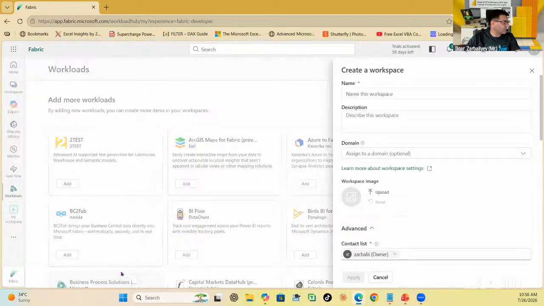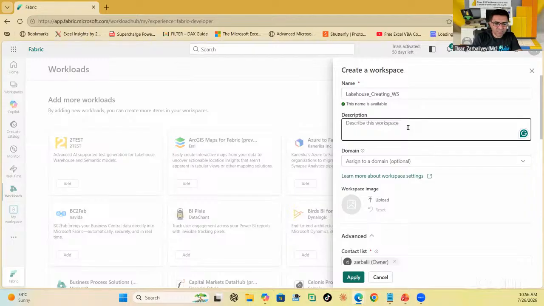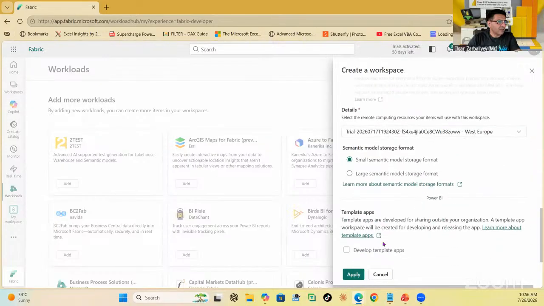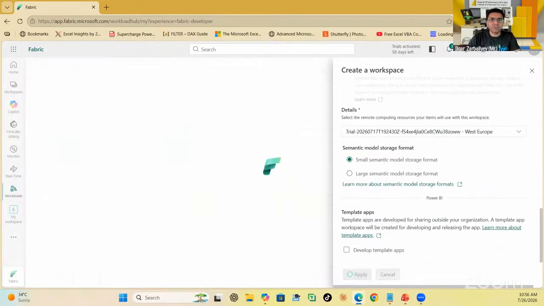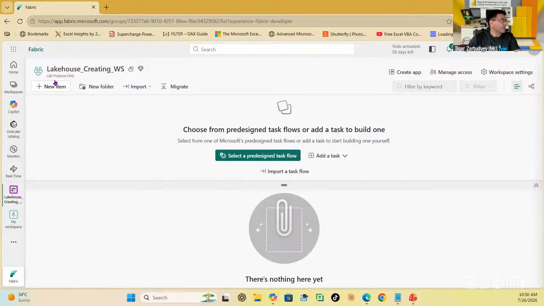So let's create a new workspace, and this is going to be called Lake House Creating WS. And for description, I'm going to say lab purpose only. And then I have to be sure that this Fabric trial is selected. And then I say apply. And I'm going to just create my workspace. Now I'm in my newly created workspace, called Lakehouse Creating WS. Here, the next step after creating a workspace is creating a lakehouse.